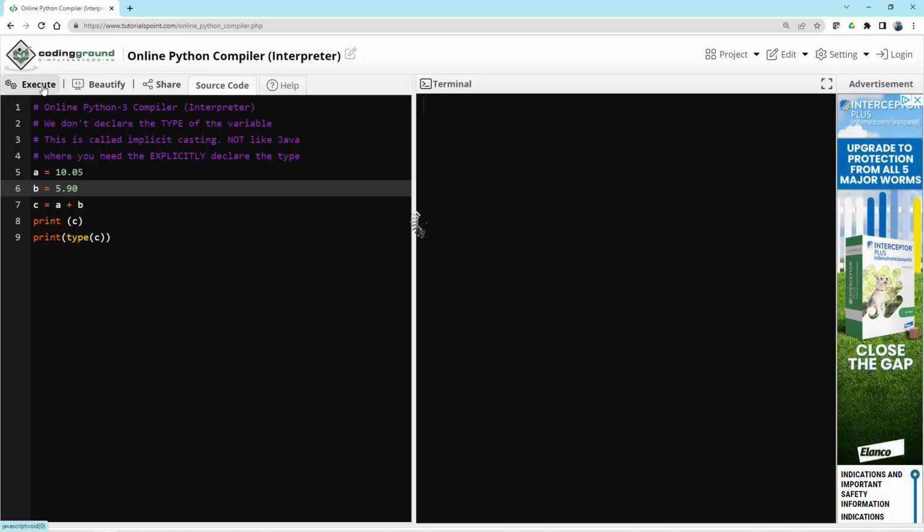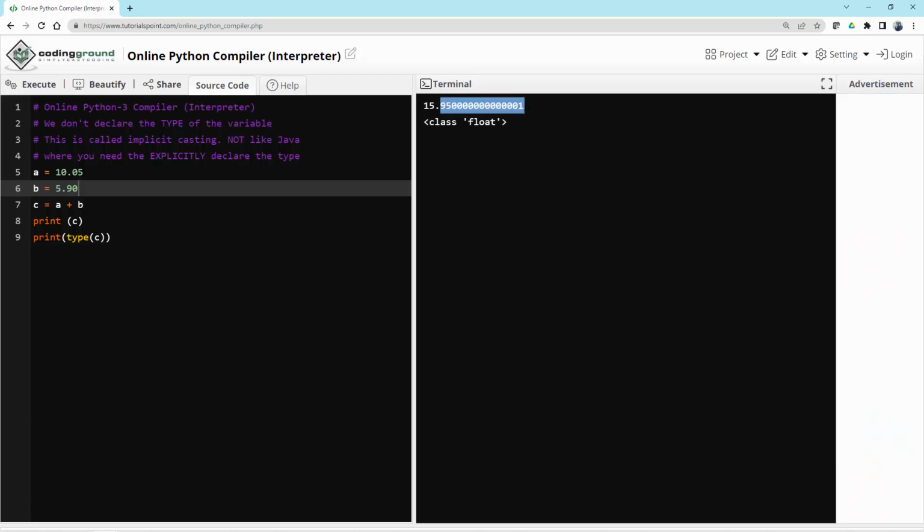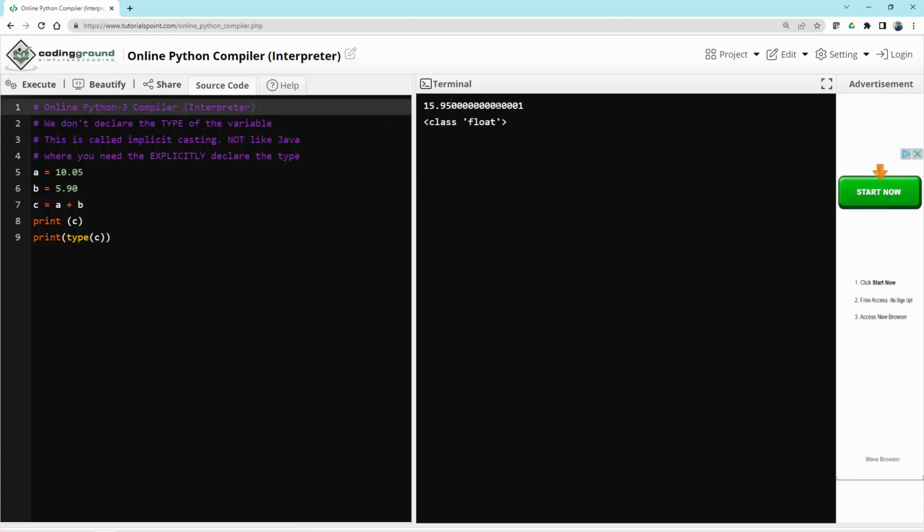So anyway, let me change line 6, just for example, to 5.90. I'll run the program, and eventually I should get my answer. Now notice you got a little bit of a rounding error there. That's to be expected, believe it or not. That 0, 1, all the way down there, that happens when you're dealing with floats, doubles, and things like that. A subject for a different video. But you're getting the answer printed on line 8 of 15.95, and then the type is float.